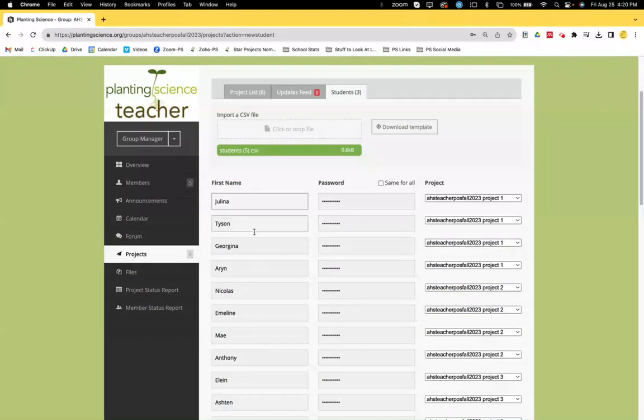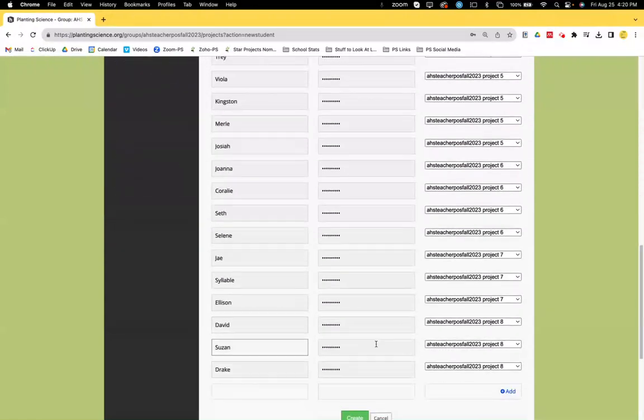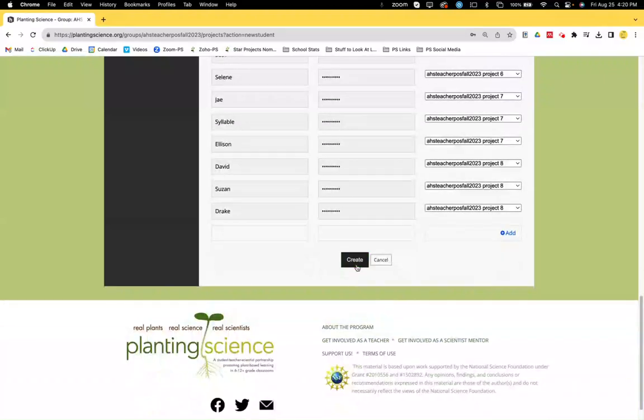And you can even double check here. Is this all my kids? Yes, it is. That's all my kids. All right, all 30 of my kids. And you can even check here to make sure that they're assigned to the correct projects. And then you can click create.